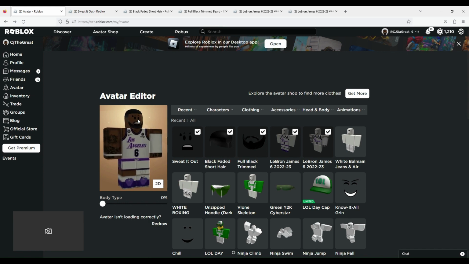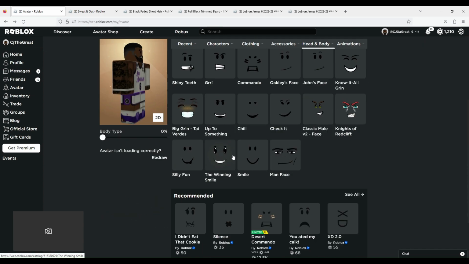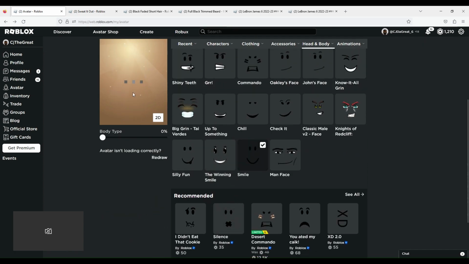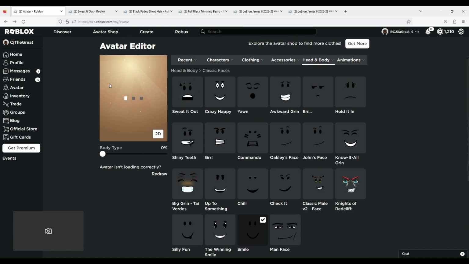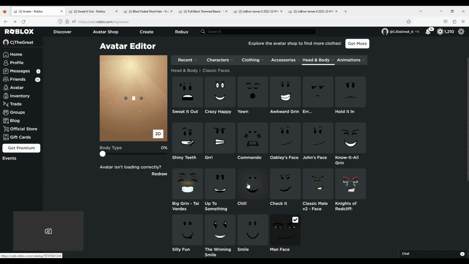And then the face is obviously not mandatory. You could probably just use default, obviously. There's nothing wrong with using the default faces. It's just that it kind of feels meh, you know?